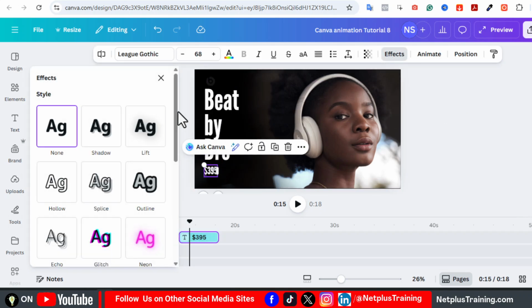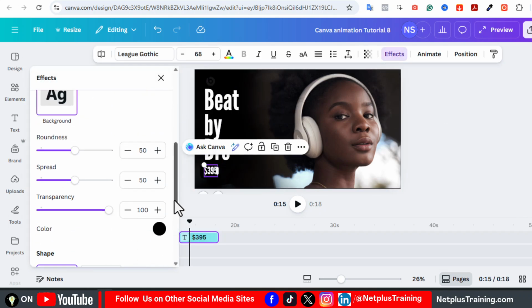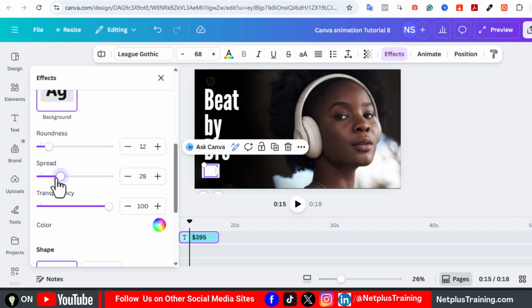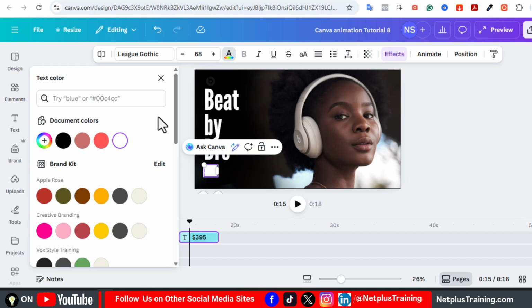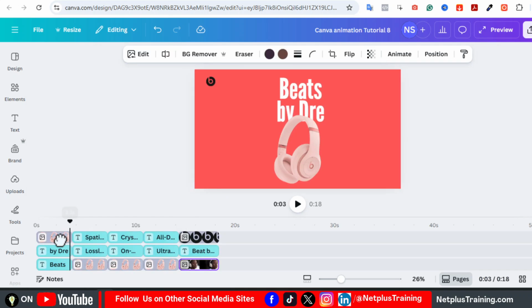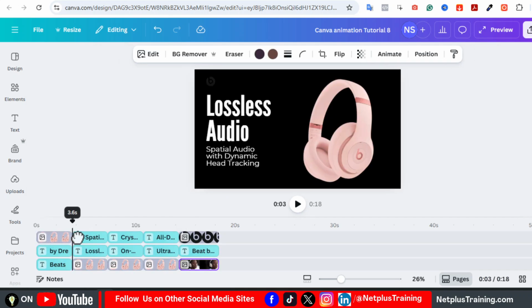Add a background effect to the price text. Set the background color to white. Adjust the roundness and spread and change the text color to black. Let's adjust the price to $395.99. Now we are done adding all the elements.